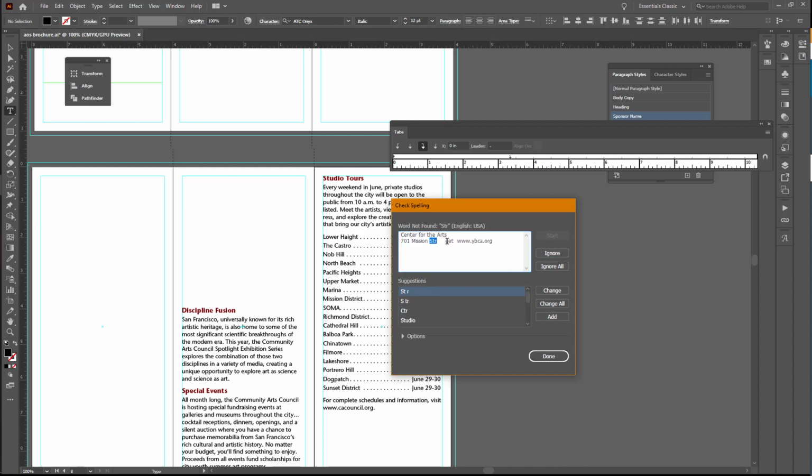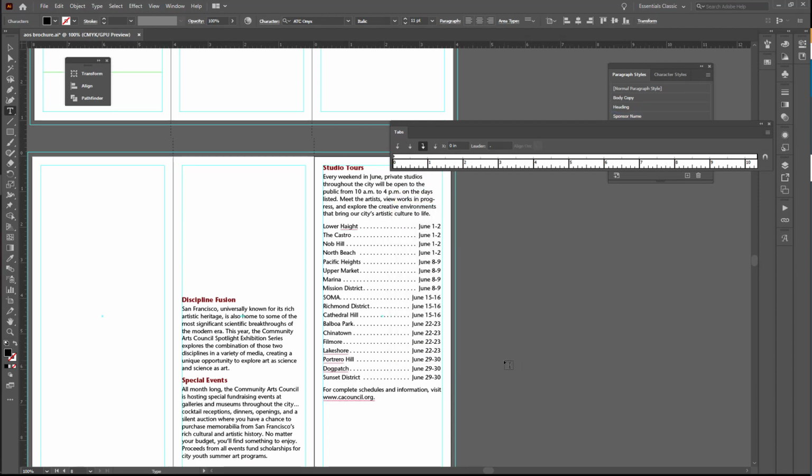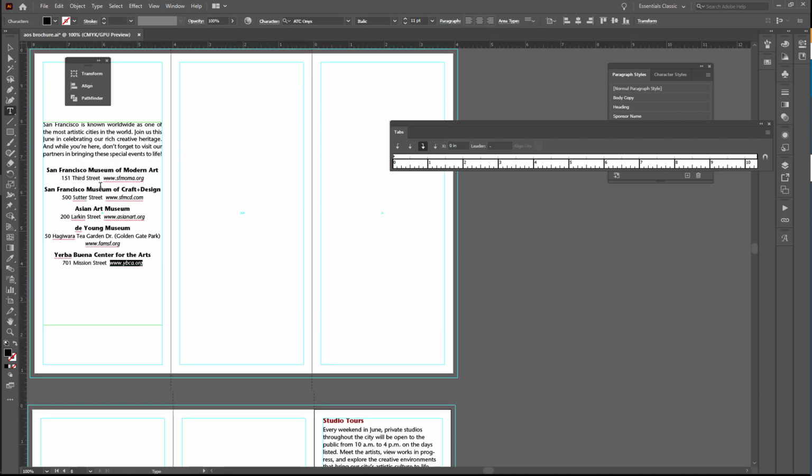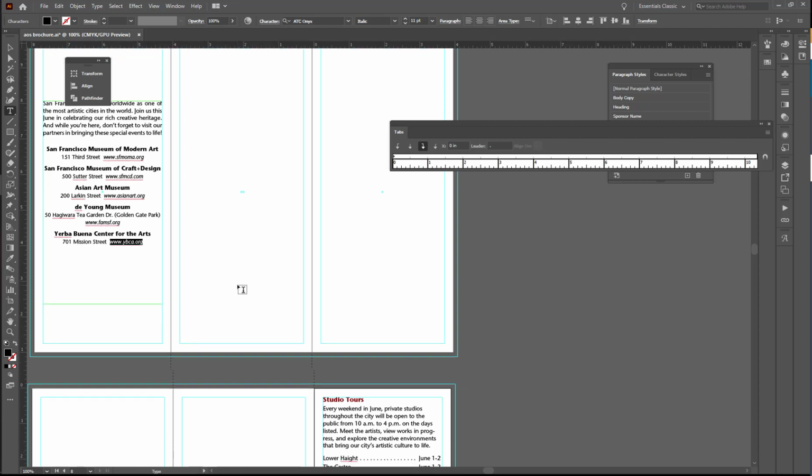Oh, here, Mission Street. Let's correct Mission Street to actually say street, and accept the change. Ignore that one, and everything is completed now, so we can say done and look at the changes that have been made. That tightens some things up and makes everything, yes, that cleans up that Yerba Buena Center. So we have our spelling corrected.